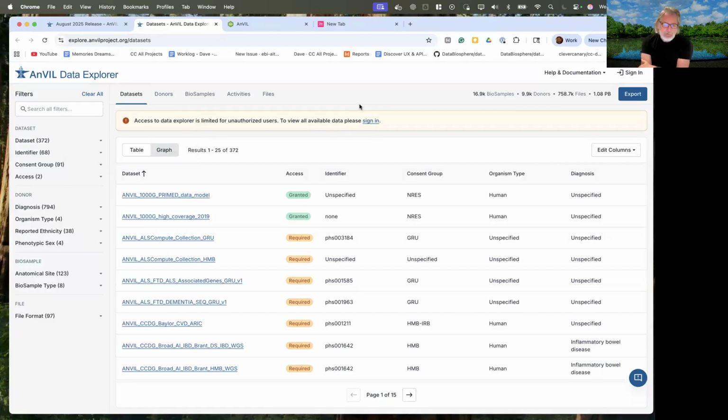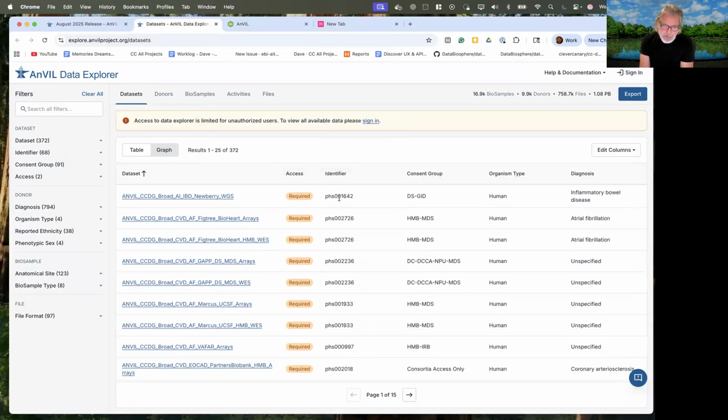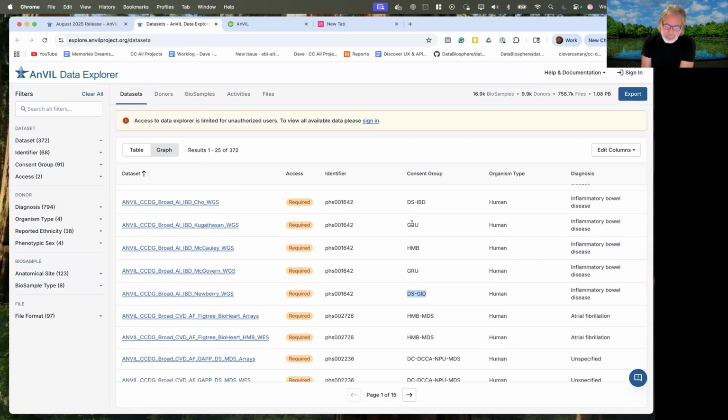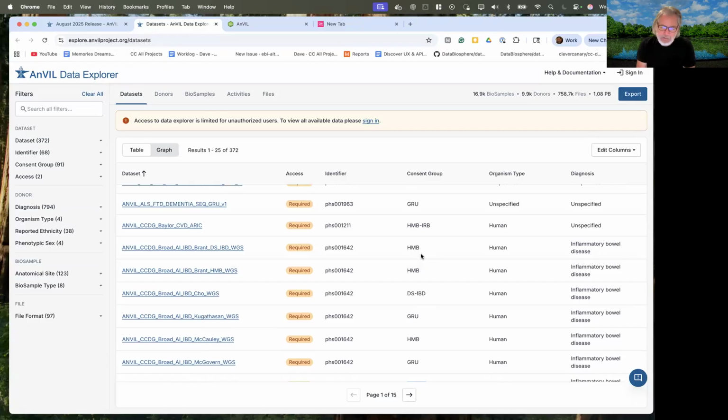The data sets correspond roughly to a Terra workspace, but also to a study. Here you have a dbGaP identifier, these PHS IDs. They're a study that has a unique consent group. So it's basically taking the studies and splitting them into the different consent groups, because different people will be granted access to the different studies and different portions of the studies, depending on what their use is.